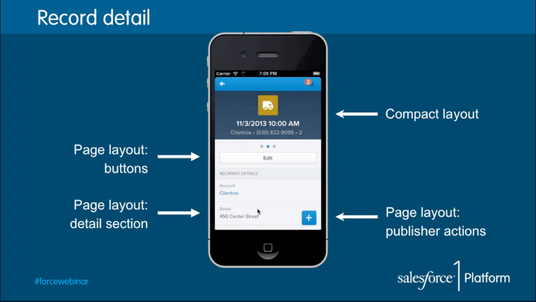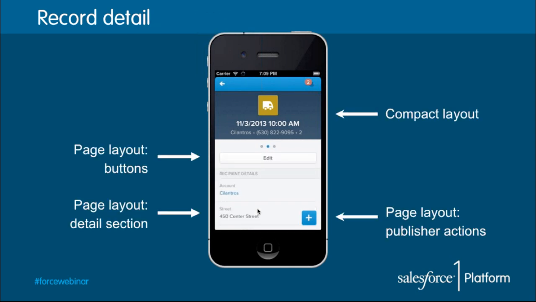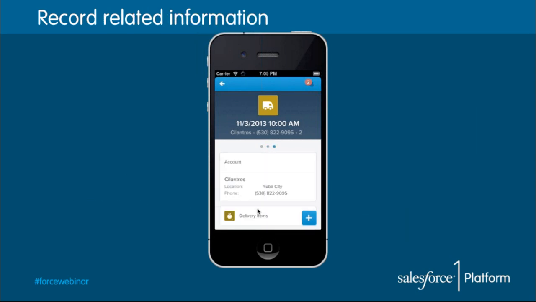Right, and if you're on the record detail page, when you swipe right, you get to the related information. And this is where your related lists and mobile cards are going to show up from your page layout. So any Visualforce pages you've added to your mobile cards, any expanded lookups, and your related lists are all going to show up here.